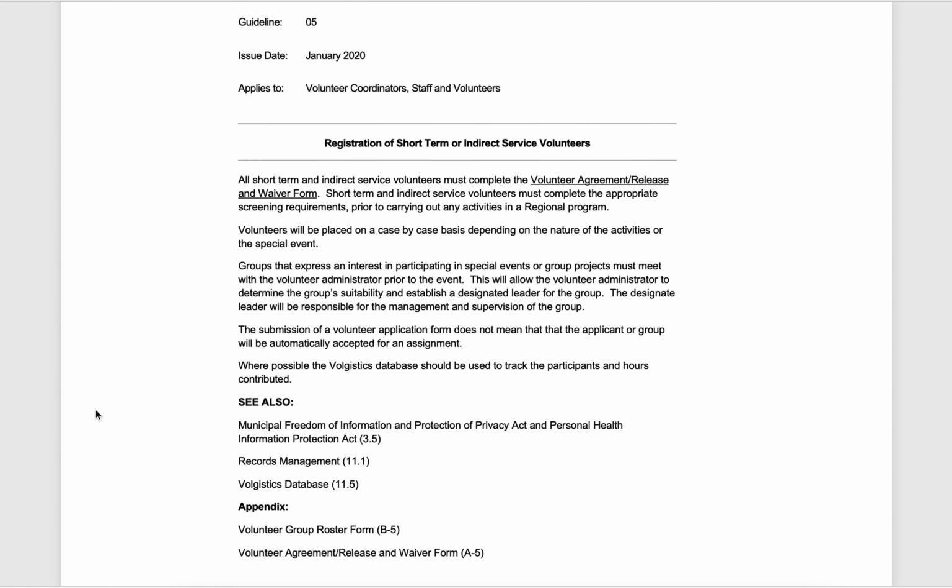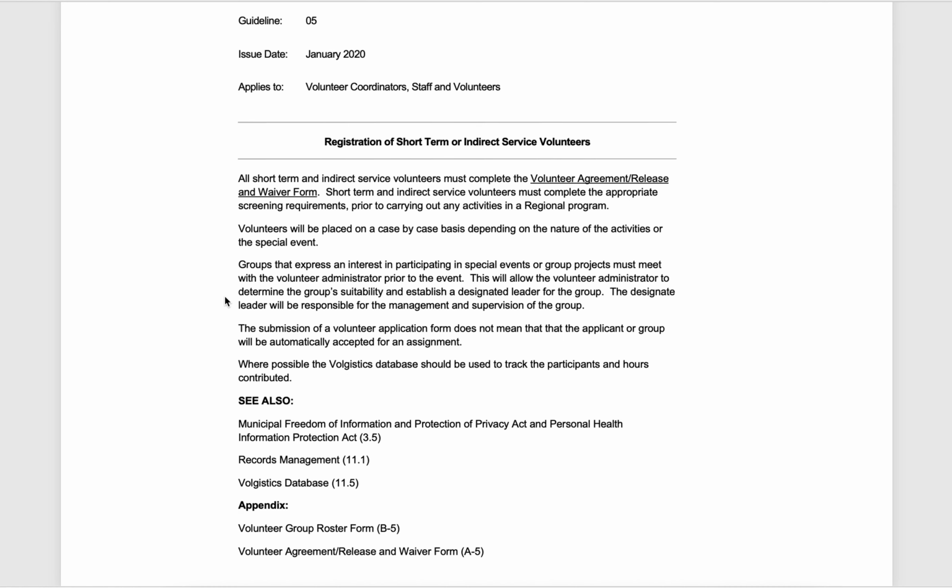The next example is very different. This has a very simple template, quick title and heading. It explains what the individual needs to know. In this case, it is for the volunteer coordinator, staff, and even for volunteers. It explains what they need to know, why they need to know about this particular policy, or how to register short-term or indirect service volunteers. In other words, this is a one-day episodic position.